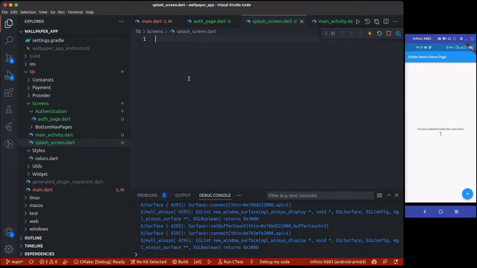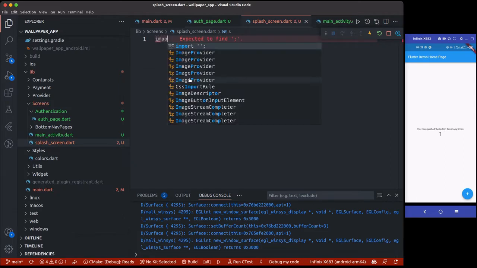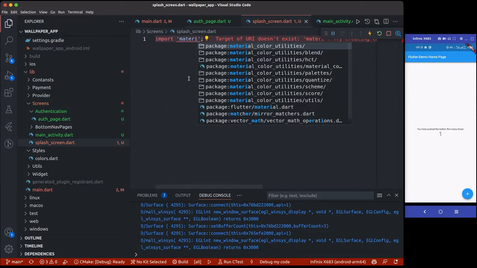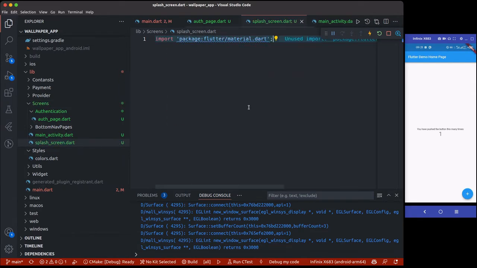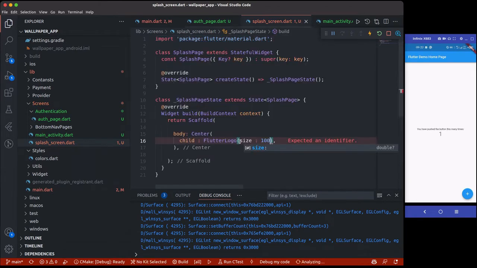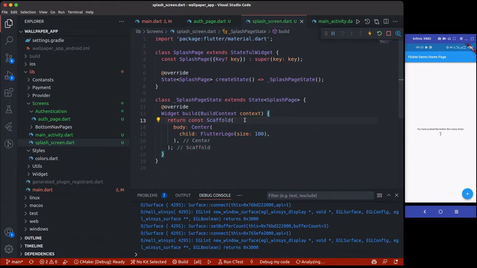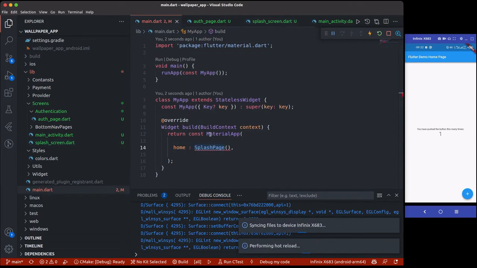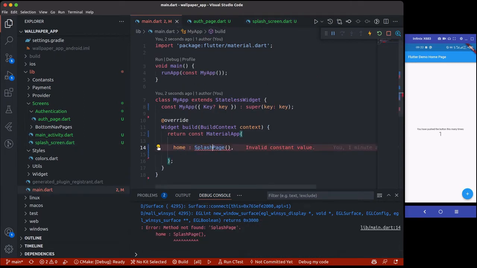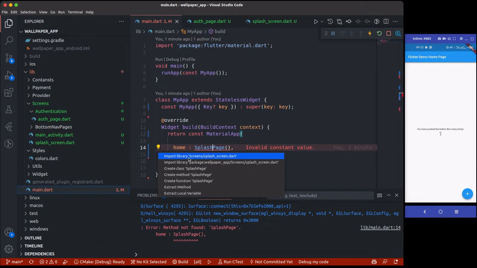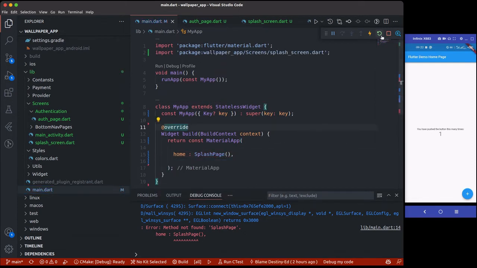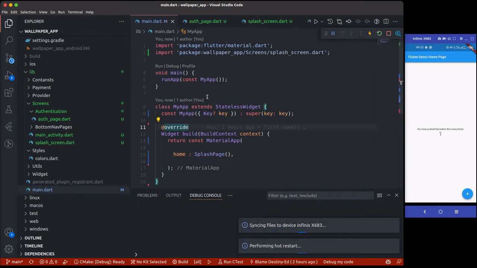First of all, import the material app. Once we do that, I'm going to create a stateful widget. At least a little bit bigger. Add const here to get rid of that. All right, so we are good with the splash page. We need to go over here now and import this page. Yep, import it, then do a hot restart. You're going to see our splash screen.